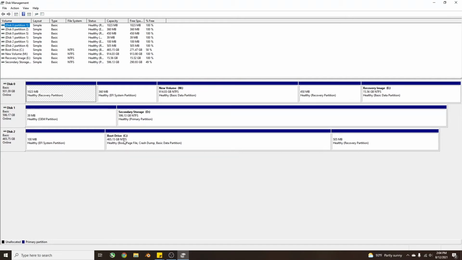So here I have my boot drive that has Windows on it. Here I have my secondary storage. It's just some extra space. And then here on disk 0, I have this new volume and recovery image. And this is just a hard drive I pulled out of a computer. And I want to use this as just extra storage.